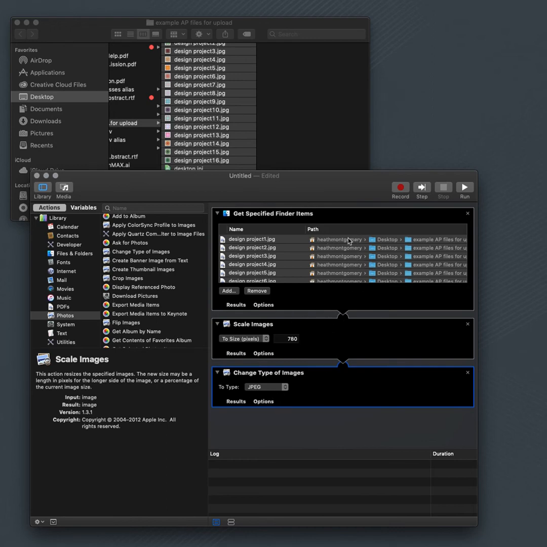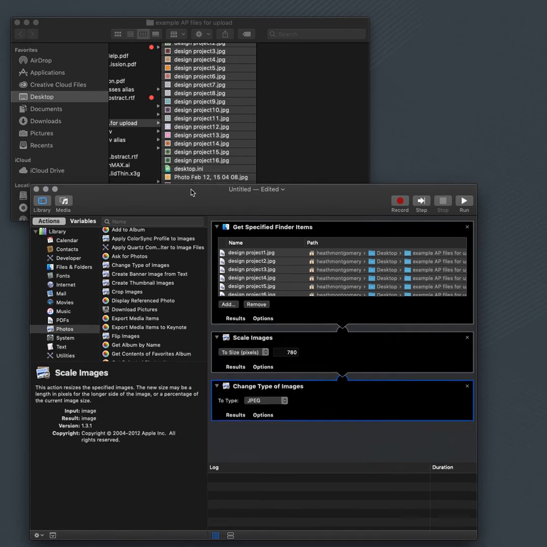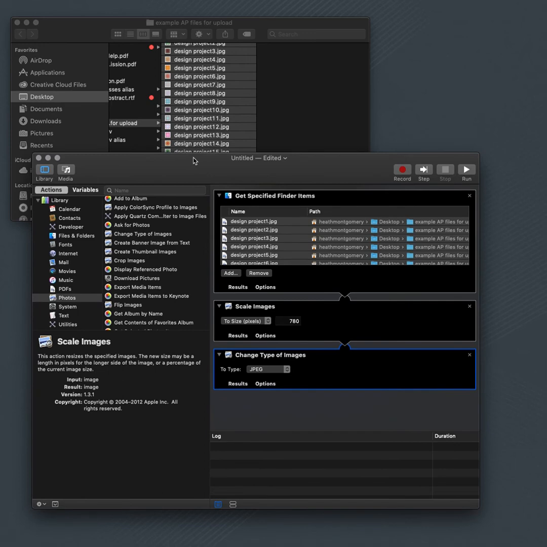So it's going to get these files, change the maximum size in either direction to 780, and then it's also going to change the file type from whatever it is to a JPEG. So if you've got TIFF files or IMG files or PNG files or whatever you have, it's just going to change them all to JPEG. Cool. There may be an error because I accidentally got some other stuff there.